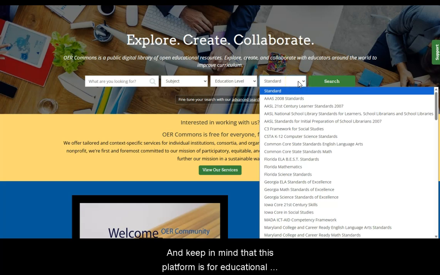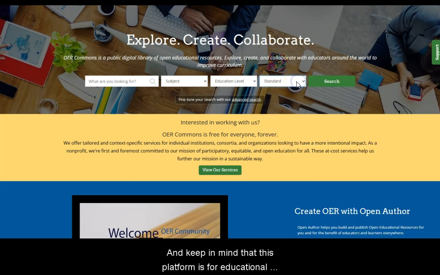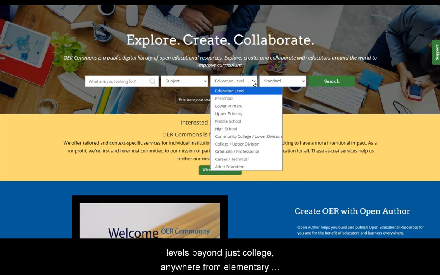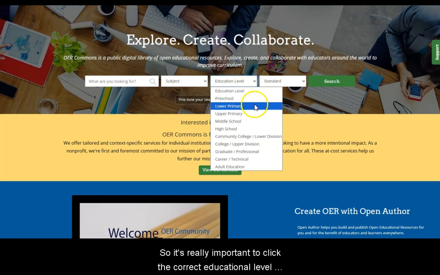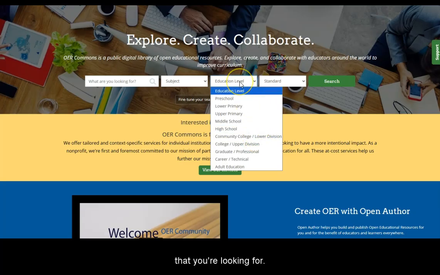And keep in mind that this platform is for educational levels beyond just college, anywhere from elementary school through college. So it's really important to click the correct educational level that you're looking for.